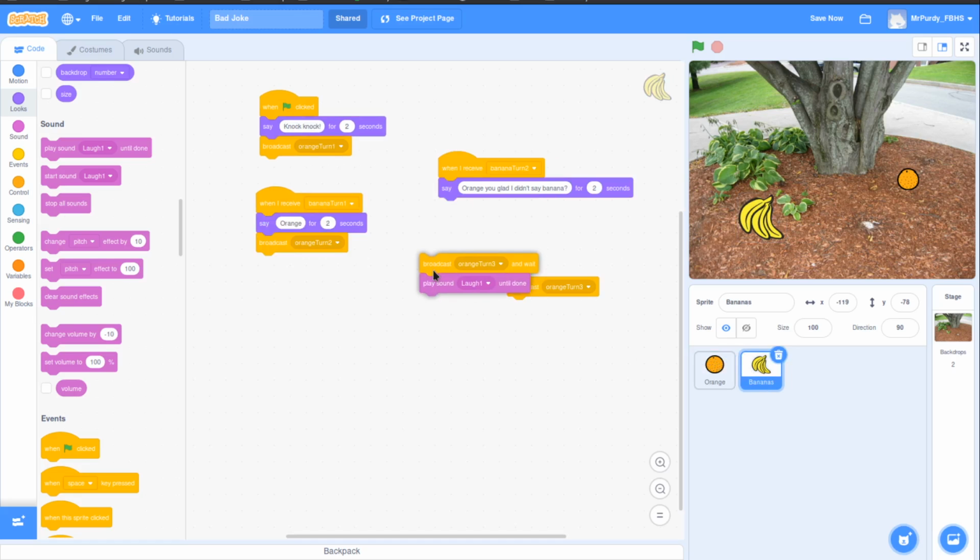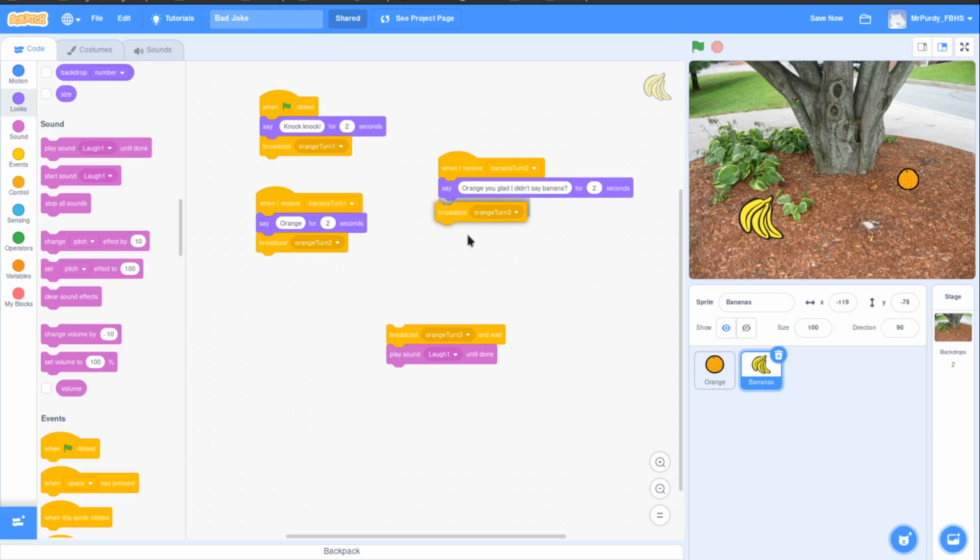So that's something to keep in mind. If you want to broadcast, and you want, in some cases, for both sprites to act simultaneously, then you can just broadcast and they can act simultaneously. If you want to make sure that the other sprite finishes what it's doing before continuing on, then you broadcast and wait.